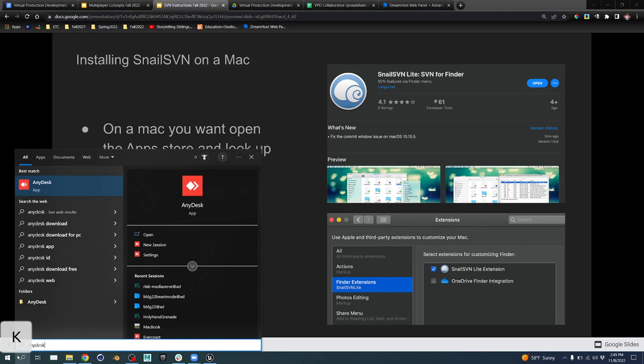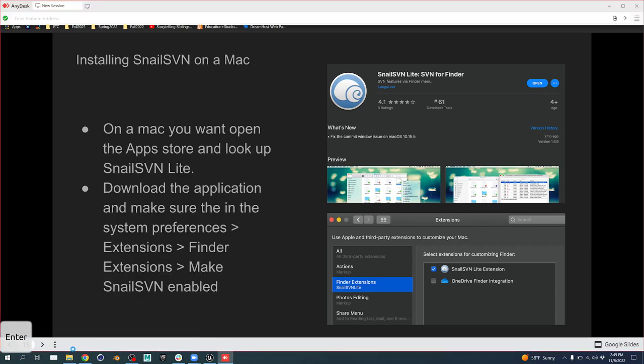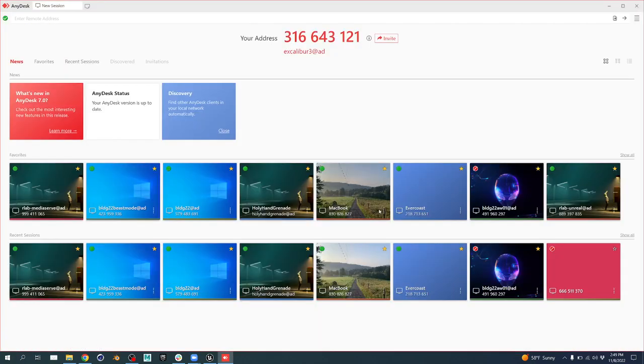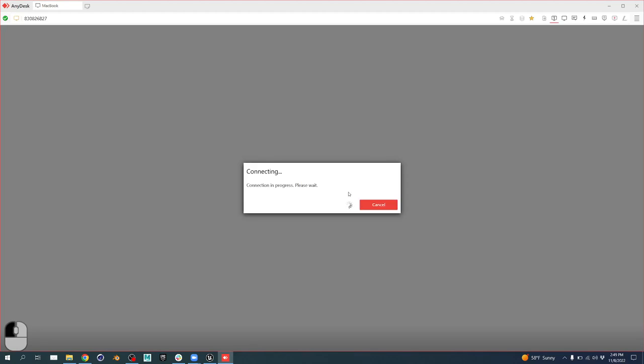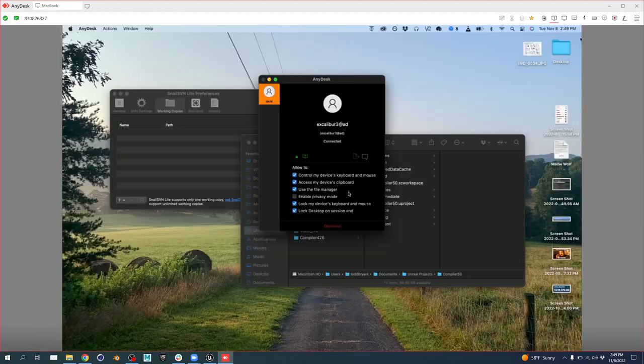I've already got this installed on my computer at home, but I can show you how to connect it to the repository. And it looks identical, which is what's great.